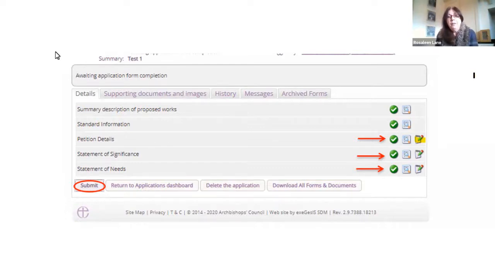When you're really happy that, yes, this is fine, you click the Submit button, which is circled in red. So although we see all the green ticks, it doesn't mean it's actually submitted. You do have to click on that Submit button in order to go to the next stage.